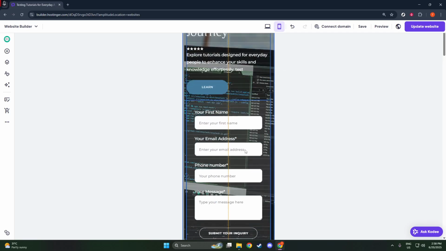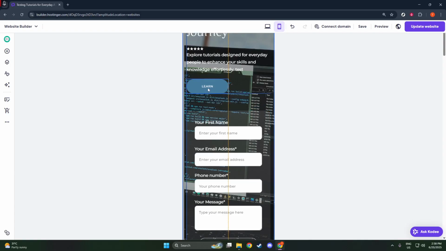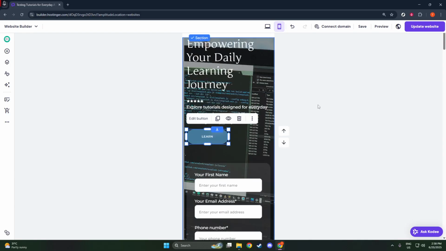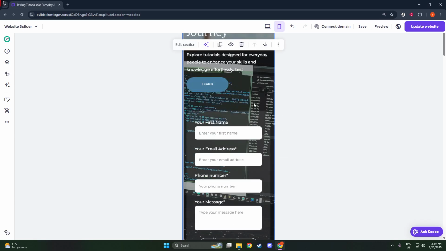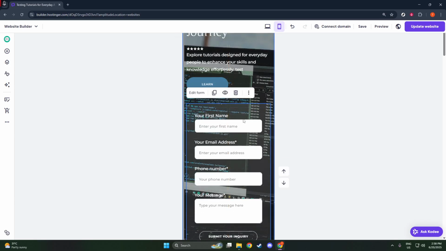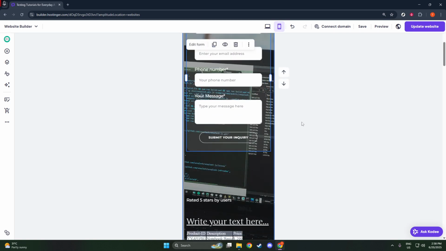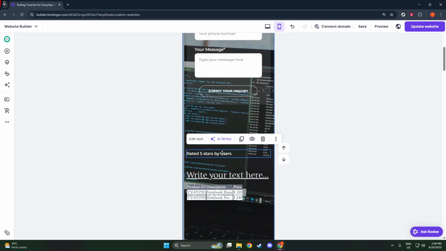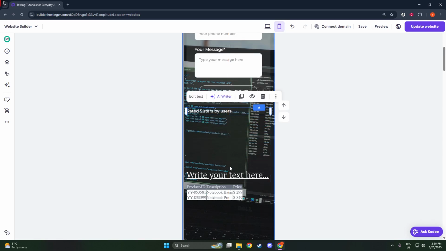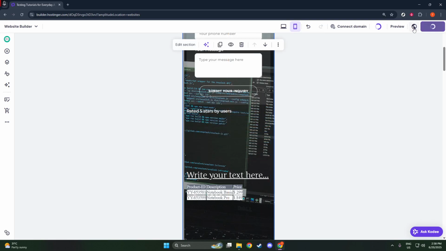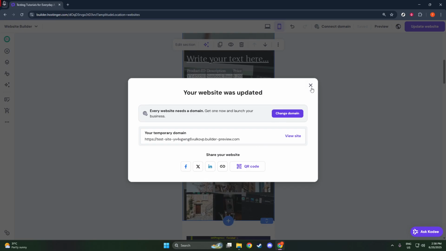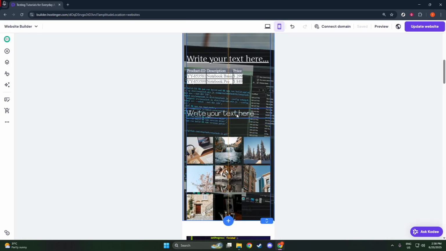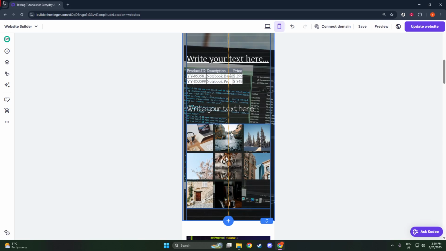After making your adjustments, take a moment to thoroughly review the overall look and feel. Ensure everything aligns with your brand's aesthetics and functionality. When you're satisfied with how your site appears in Mobile View, it's time to finalize your changes. Head up to the top right corner of the builder and click Update Website. This action will save all the tweaks and enhancements you've made, ensuring that your mobile visitors have the best possible experience. And there you have it, a mobile-optimized website tailored to your audience's needs.